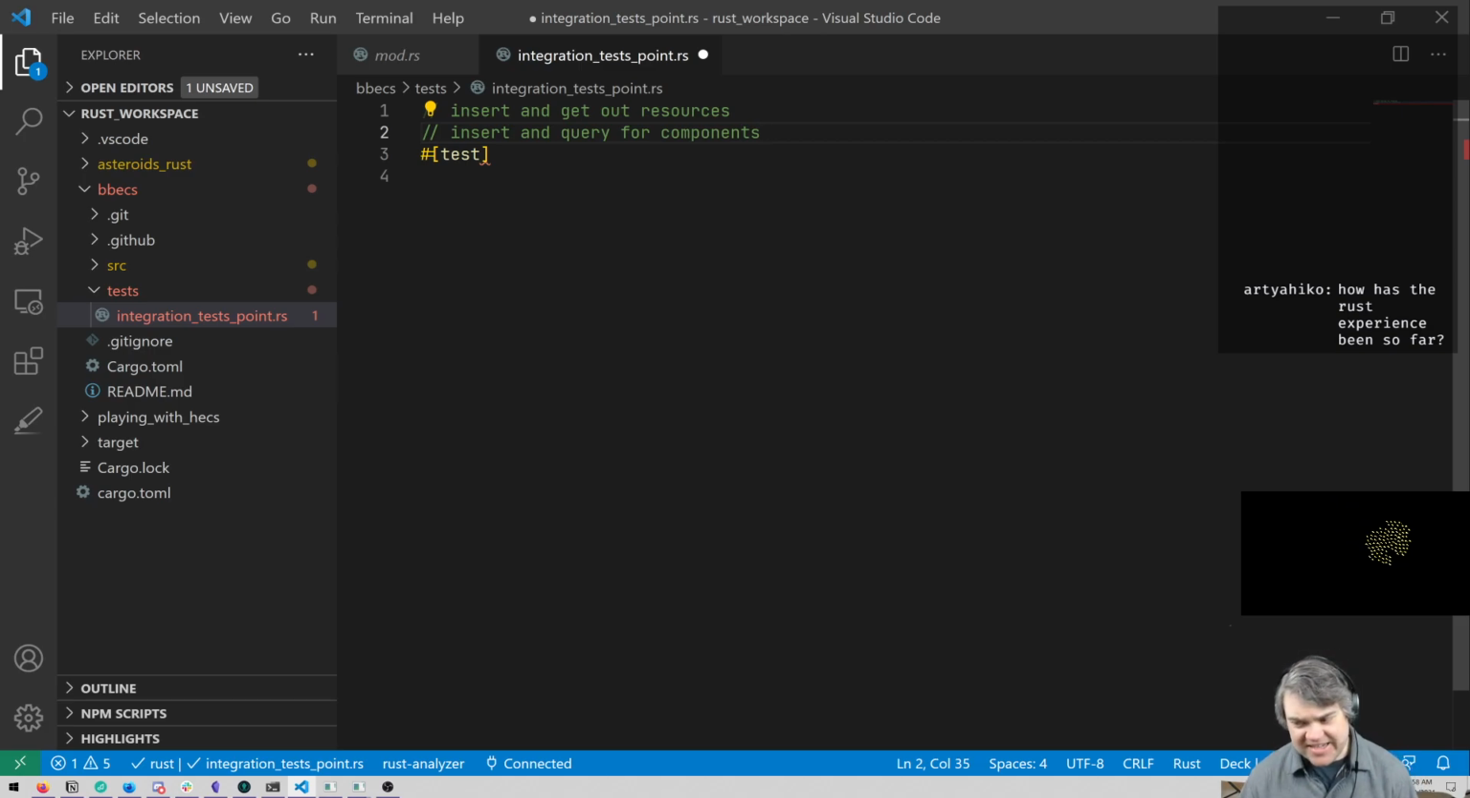Good morning. How has the Rust experience been so far? I like it. I'm a big fan of Rust, although I'm not using it at work, so I don't have that side of the Rust experience. Instead, I'm doing it for fun and anti-burnout and growing my general programming skills. I think that has been great so far for that.